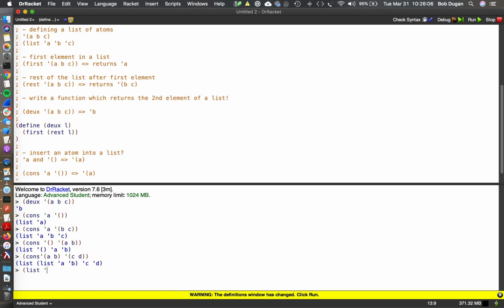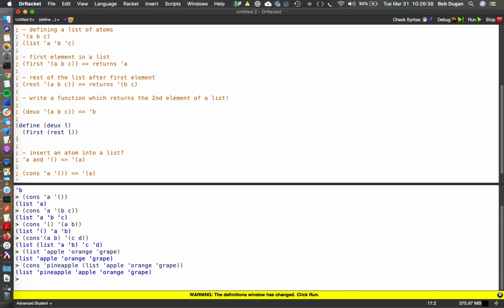Let's just do one more list. Apple, orange, grape. Delicious. Apple, orange, grape. Okay, what if we do this? Cons, we'll insert some more fruit. How about a pineapple? And we're going to insert it into this list of apple, orange, grape. So now we have pineapple, apple, orange, grape.